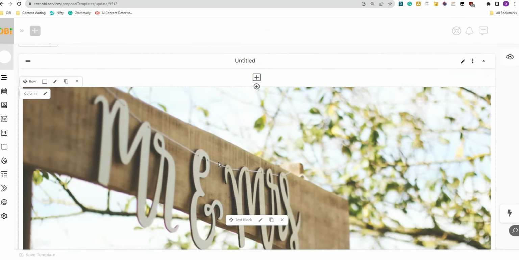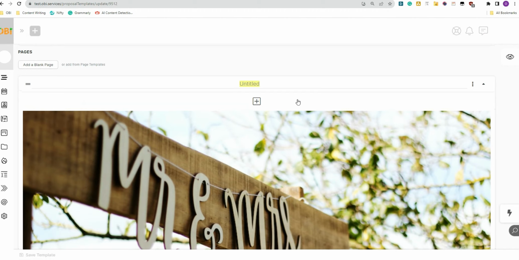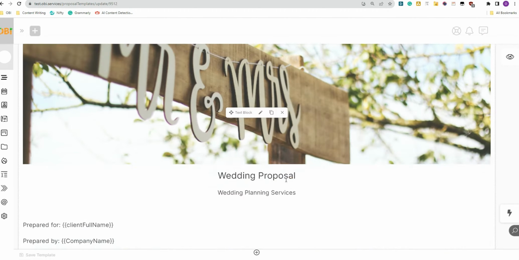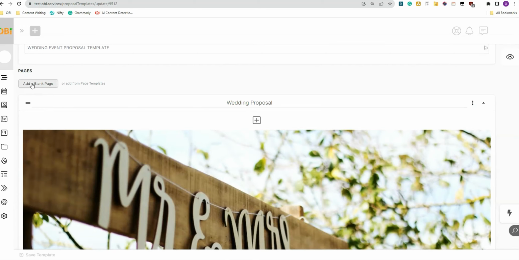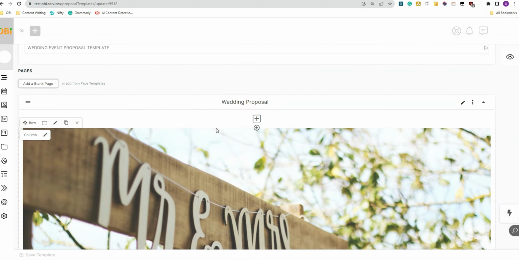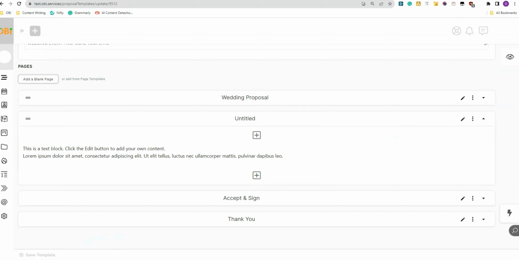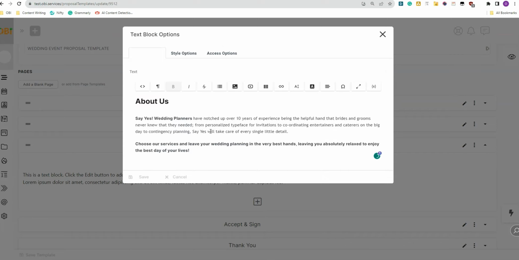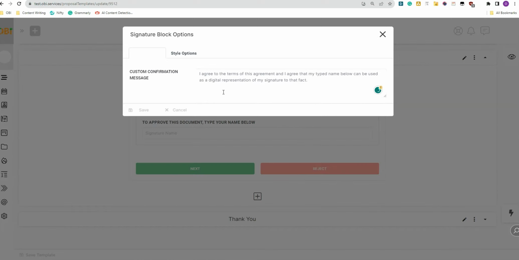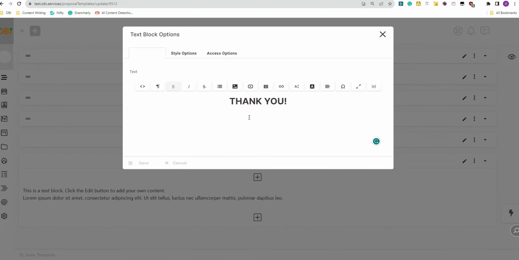You can also edit the title of the page. Now, how do we add a page to your proposal? Just click on add a blank page to add more sections. Edit these pages as you like. You can include greetings, an about us section, details about your services, the terms and agreements, and even a thank you page.